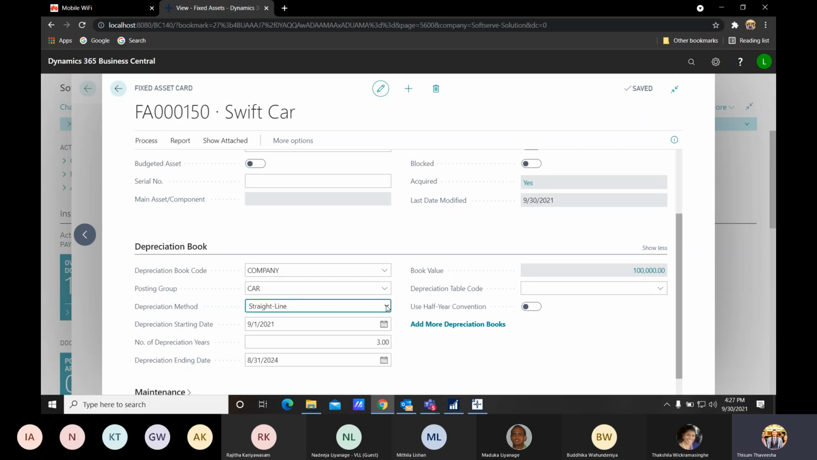Now I will go to the depreciation. Another scenario is how to depreciate. Suppose I have entered the depreciation starting date as 9/1. So from September 1st itself, the depreciation would start. So we will first depreciate this relevant fixed asset for 1 month. So how to do the depreciation?